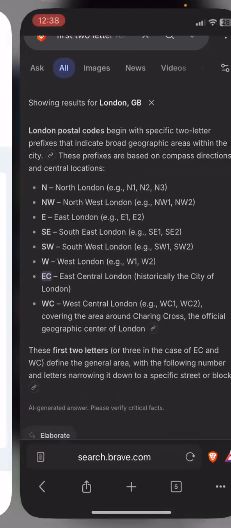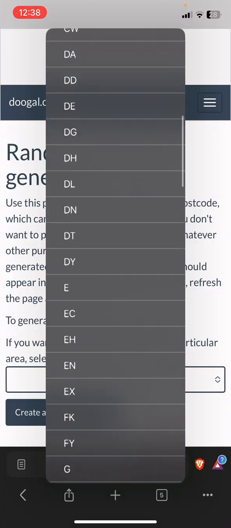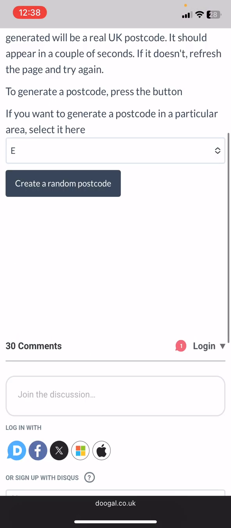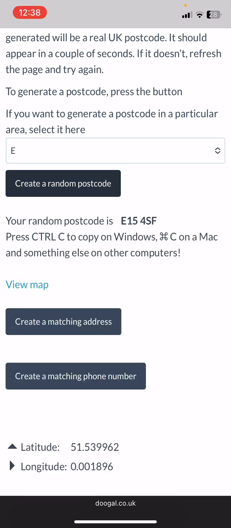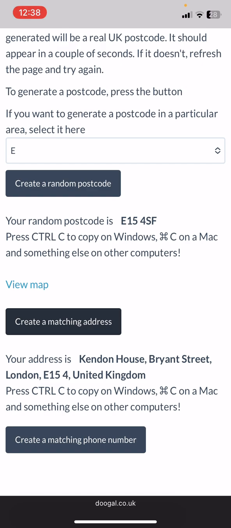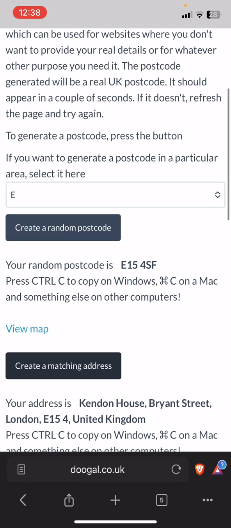Let's come to Doga. You scroll to E. So we can pick E. I'll click on create a random postal code. You can see E15, and create a matching address. This is what we need to use to create our PayPal. So let's go to PayPal.